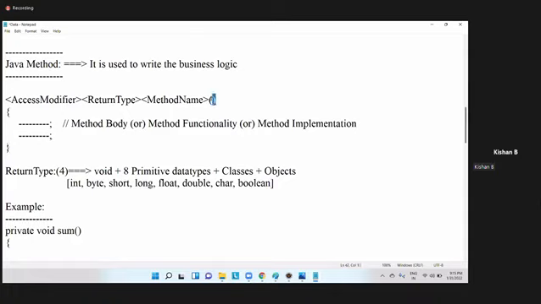Now, inside these parentheses, what can we write? Exactly. We can write parameters or arguments. Very good, guys. Now, when you're speaking about the return type of a method, how many options do we have? Four. What are those? We can use void. We can use all the 8 primitive data types. We can use classes and we can use objects.